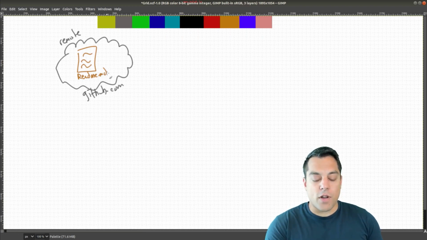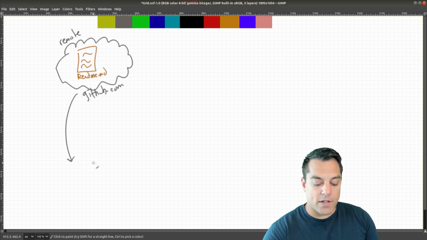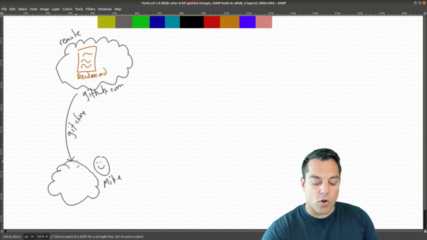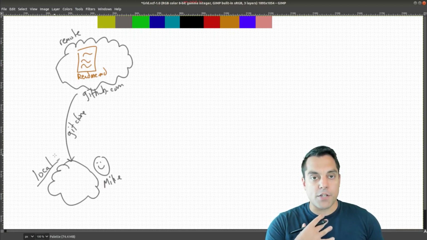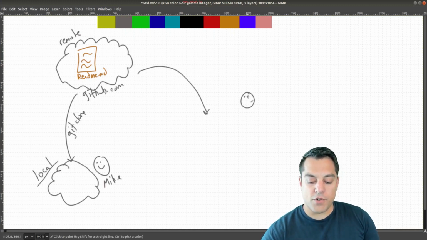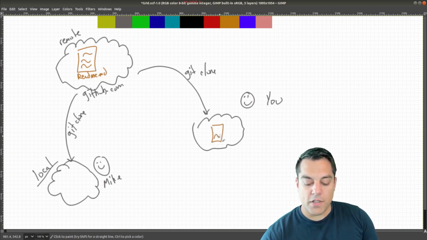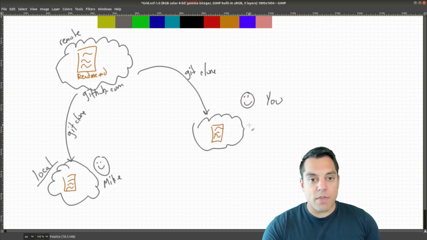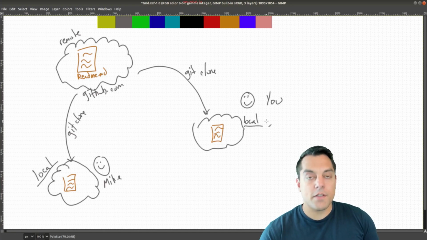And within this repository, we can clone it down onto our machines. I'm going to go ahead and draw myself here. Here's Mike, and I get a copy here when I do git clone. So now when I work on this repository, I'm working on a local version here. And that's important. It's local on my machine. So if you, which I'm going to draw over here, this is you, do a git clone of this repository, you'll again have your copy of the file, and I'll have my copy of the file. But you'll again be working locally on your machine.